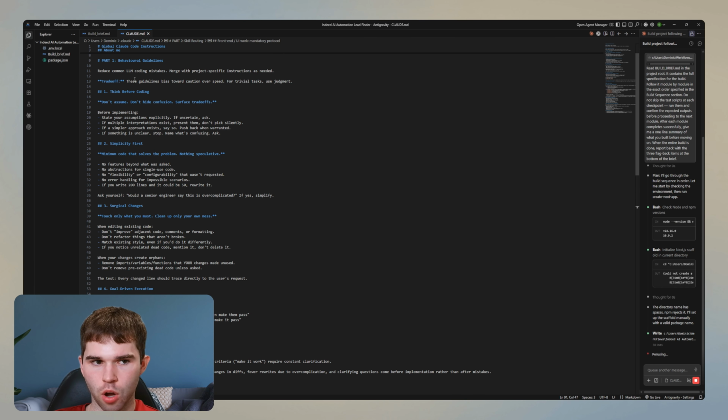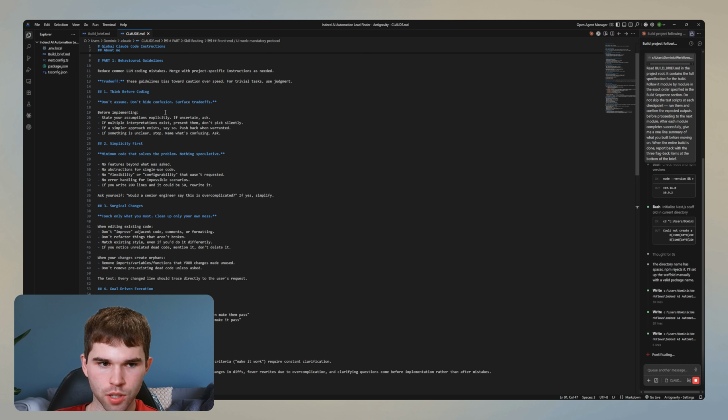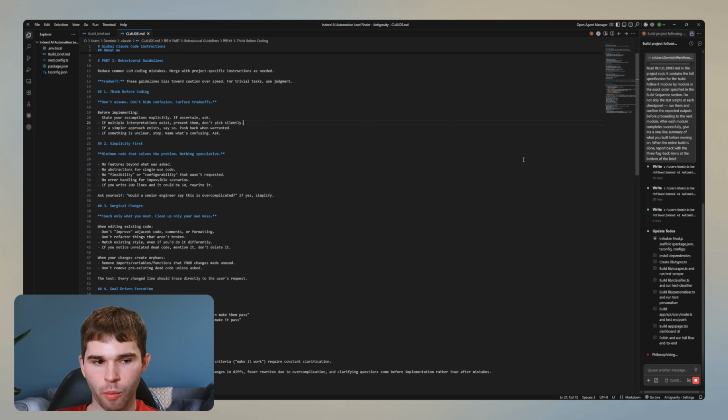Basically, we've said reduce common LLM coding mistakes, and so on. Before you start implementing, we want it to state its assumptions explicitly. If it's uncertain, ask. This is a big thing. We don't want it to just be agreeable, and so it doesn't hallucinate. That has paid so many dividends as of today, even just me using it and going back and forth with some of my other projects.